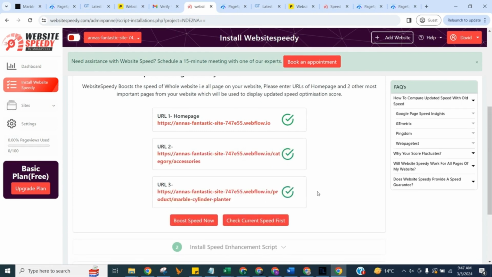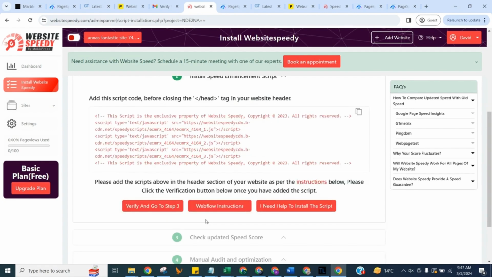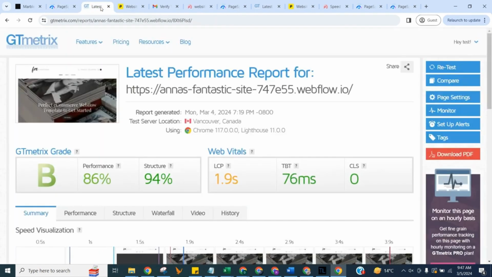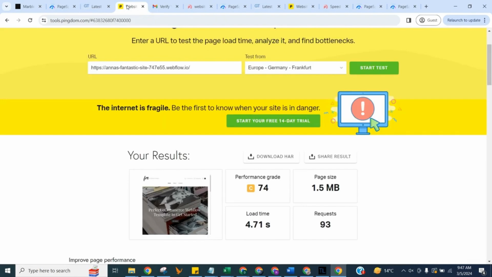You can use the button on the right to check current speed. We can do this later too, as explained in the FAQ section. For now, we will proceed with fixing FID issues right away. Click on the Boost Speed Now button. I'm also going to manually check the speed without our tool first, so we can match the updated speed with it afterwards. We will use Google PageSpeed Insights, GTmetrix, and Pingdom for this.